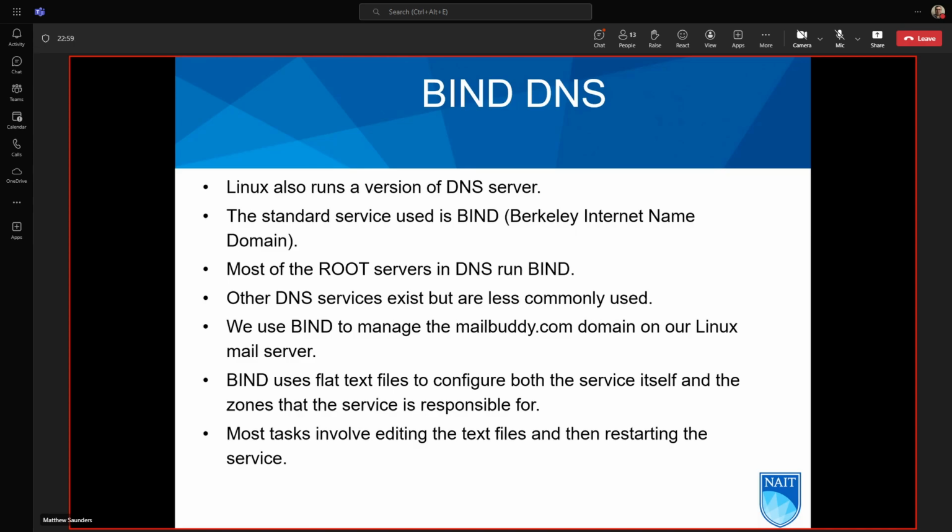Okay, so Linux is also running its version of a DNS server, and this is Bind, the Berkeley Internet Name Domain, which I think they mangled the grammar just to make a good acronym, really. It's not even a backronym. They just twisted it to make it work. Now, most of the root servers in the world are running Bind, not within the enterprise, but outside on the internet. So there are other DNS services, but they're less commonly used.